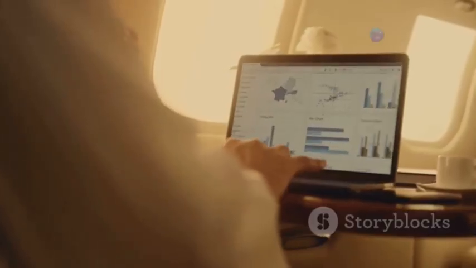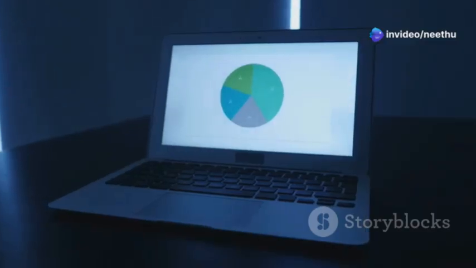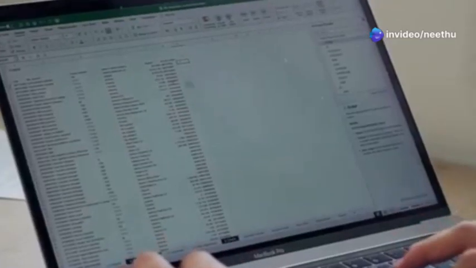Have you ever seen those grids with numbers and words and wondered how people make sense of it all? That's Microsoft Excel, my friend, and it's more than just a grid, it's your personal data superhero. Excel helps you organize information, make calculations, analyze data, and present it in beautiful charts and graphs. Think of it as a giant digital calculator with superpowers.